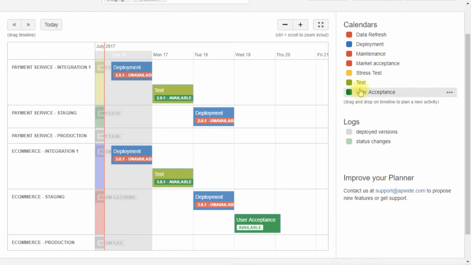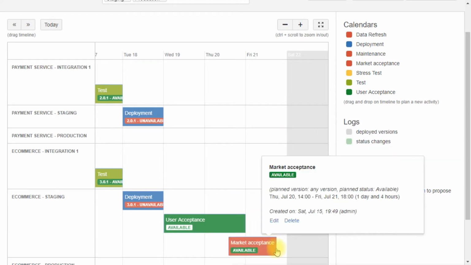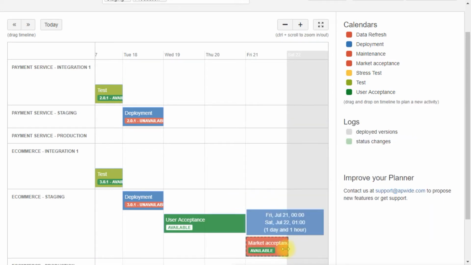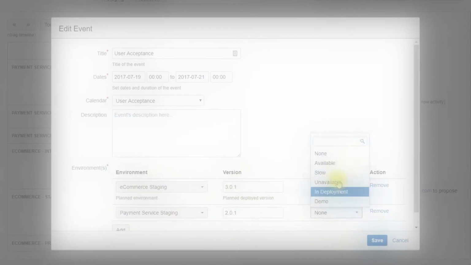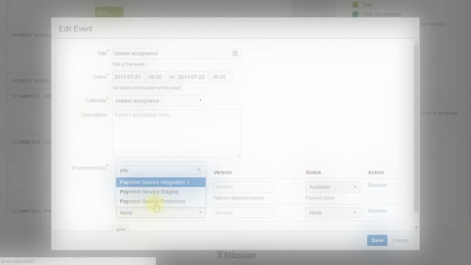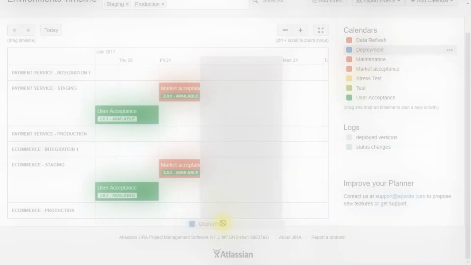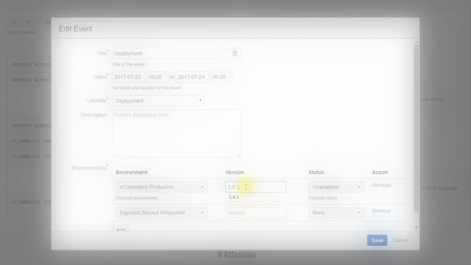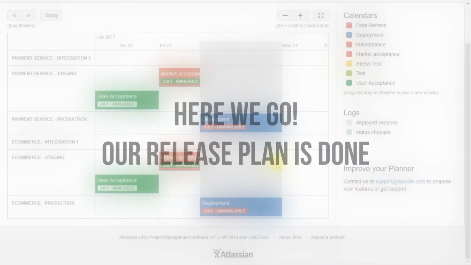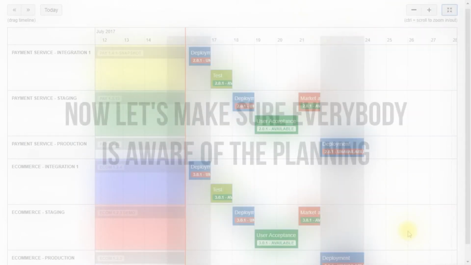We can now plan the market acceptance, which is a new kind of activity, so a new calendar. Let's plan that on Friday. Okay, few things, and we are now at the deployment in production. Okay, we are done. We have our release plan.